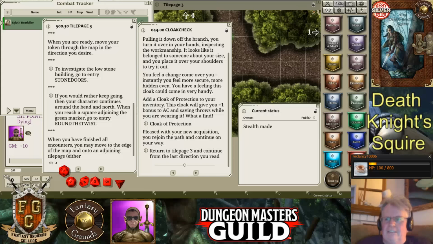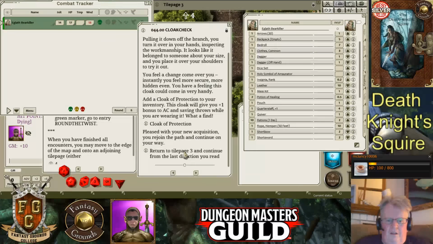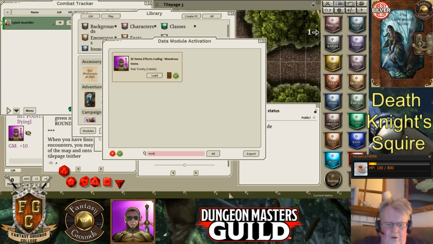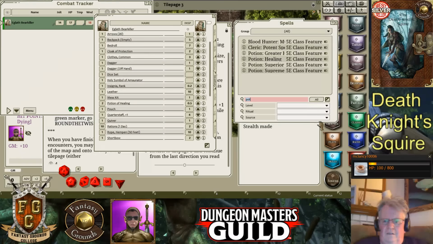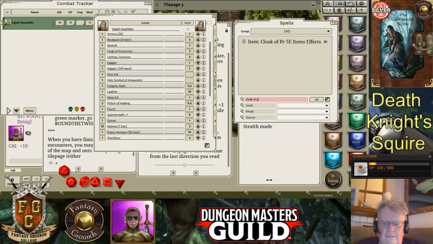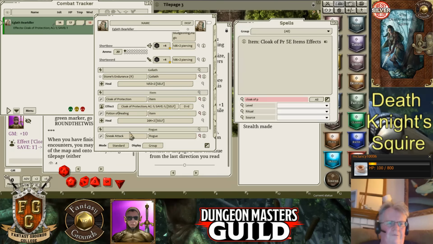All right. Cloak of Protection. You're damn right. All right, let's open up the character sheet. Let's put on the Cloak of Protection. Let's go to the library and open up my coding modules for wondrous items. Load it. Let's go to the spell list and find Cloak of Protection. There it is. Let's drag it on as an item. And let's add the effect to my character.